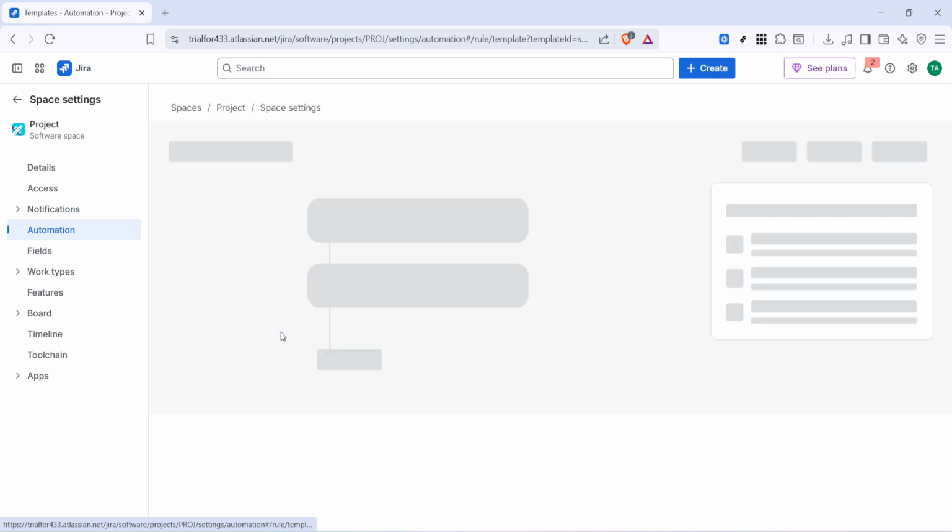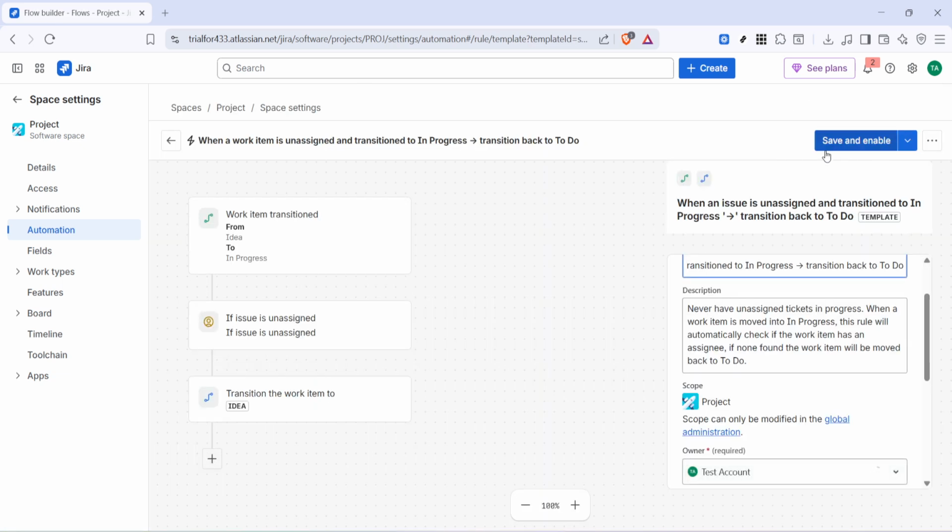This is the step that applies the automation and makes it active in your project. If you skip this, the template may be selected but not actually turned on, so make sure you complete that final action. After saving and enabling, your Jira project will be ready to use the selected template through automation.